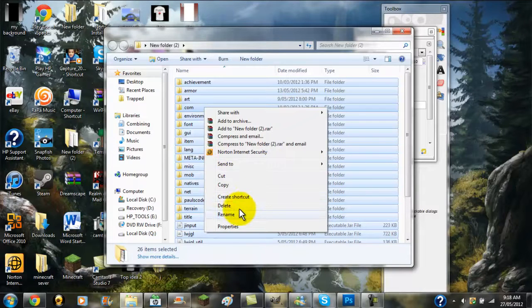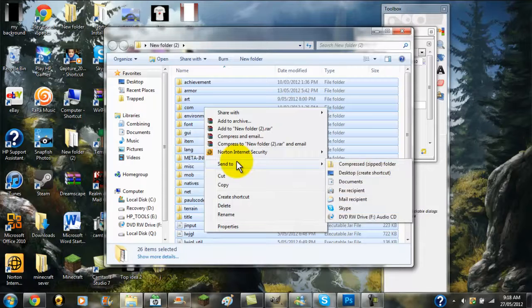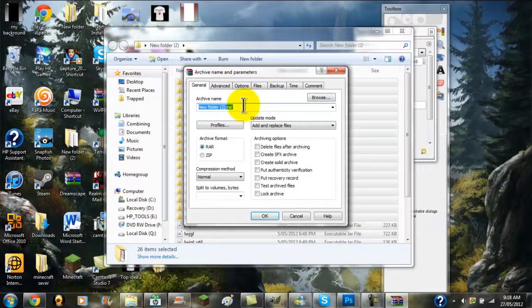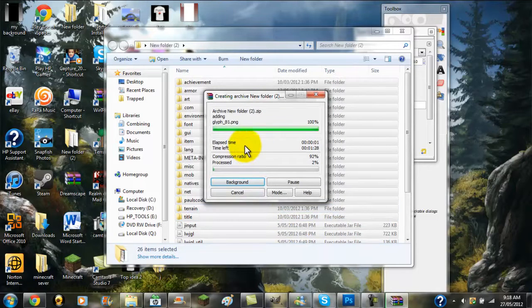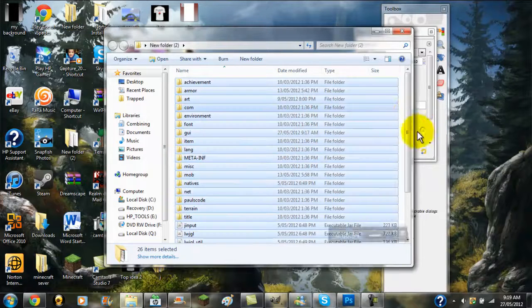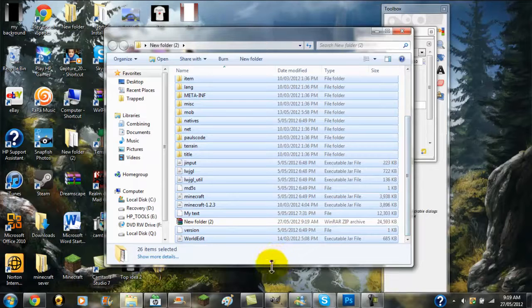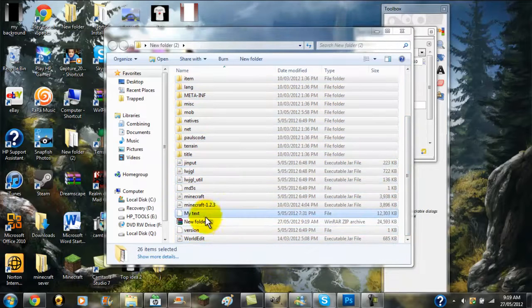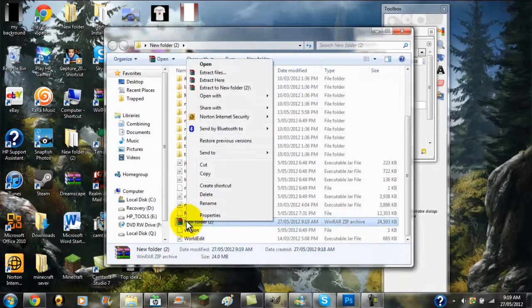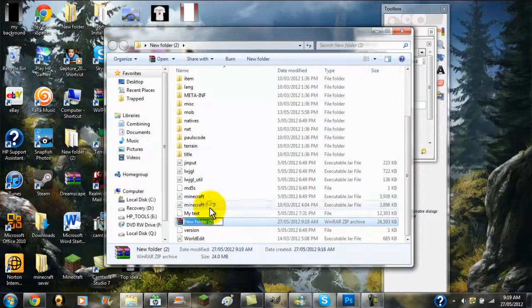Then you go to, which was it? Sorry, add to archive. It'll be all here, and I think you've got to change it to zip. Yeah, you've got to change it to zip. Okay, and you just got to wait just a little. And when that's done, it should be right here in between version and my text. So you just rename that to anything you like.